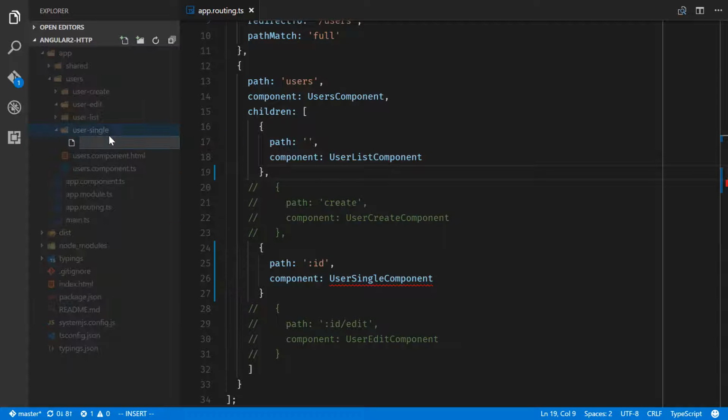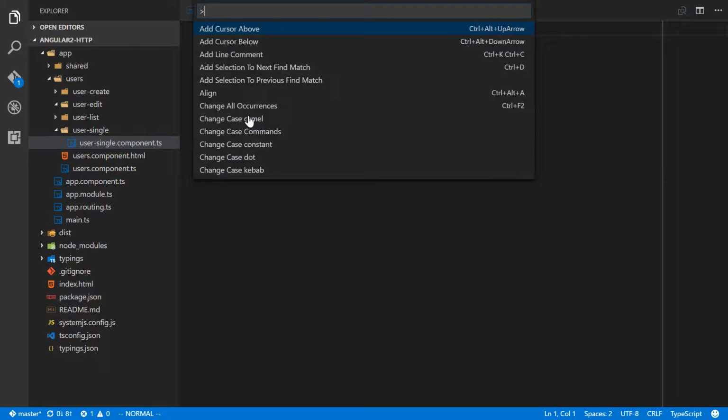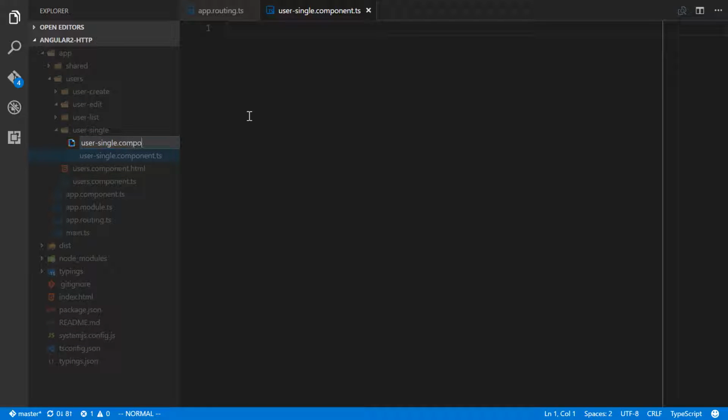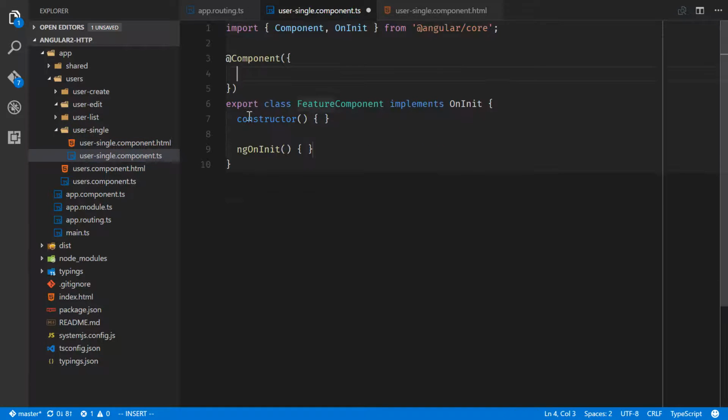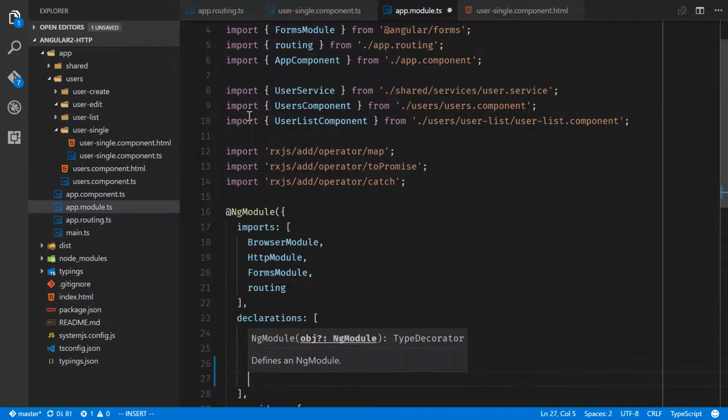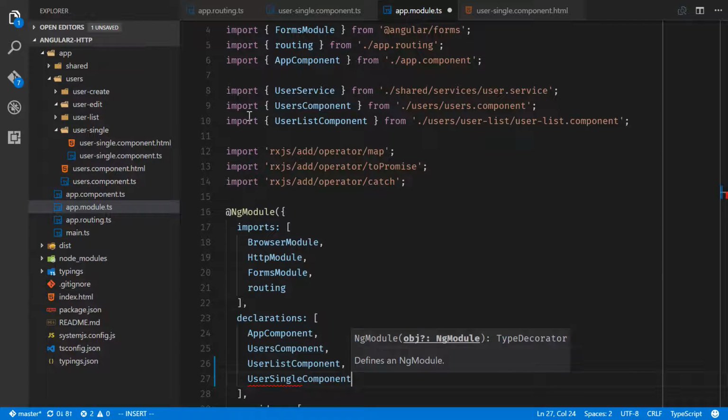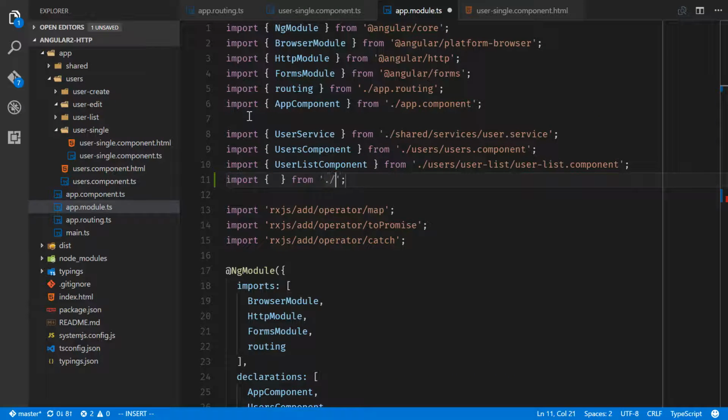Under user single, we'll create a new file, user-single.component.ts, and a new file, user-single.component.html. We have created it. Now we need to register it in app module. We have created and registered our new user single component.